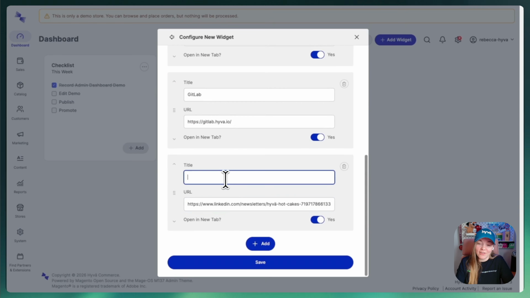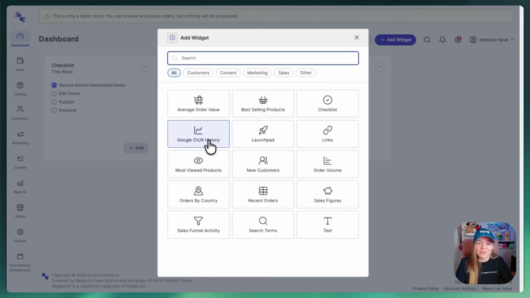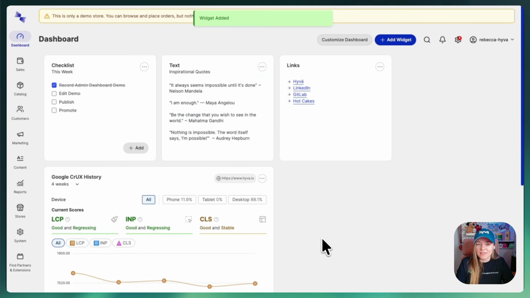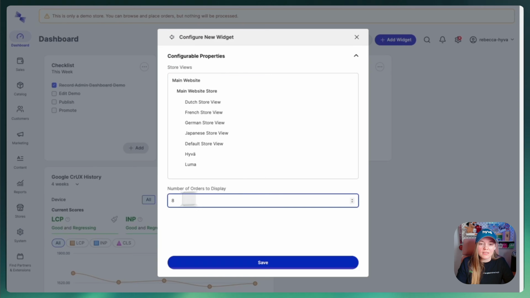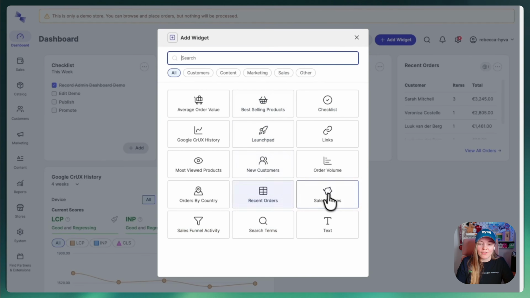Basically, I go lots of different places in a working day. And because this is still an e-commerce admin, I do want to keep an eye on what's happening in the store too. So I'm going to add the CrUX data in here because that's really important for me to track performance, recent orders configured to show the last 5 orders, and then sales figures next to it so I can see revenue at a glance.